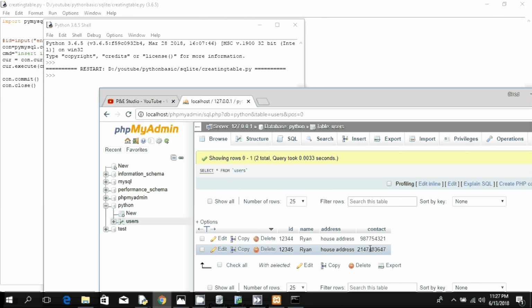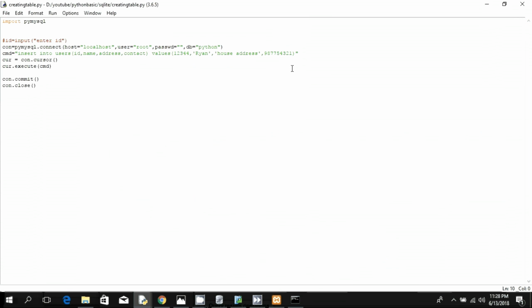Sorry, the contact number was something wrong the first time, 1 2 3 4 5 6 7 8 9 10. It has taken a wrong contact number while we inserted. Now it may take 10. Something wrong happened before. I want to make it 334. Let's save it and run it.